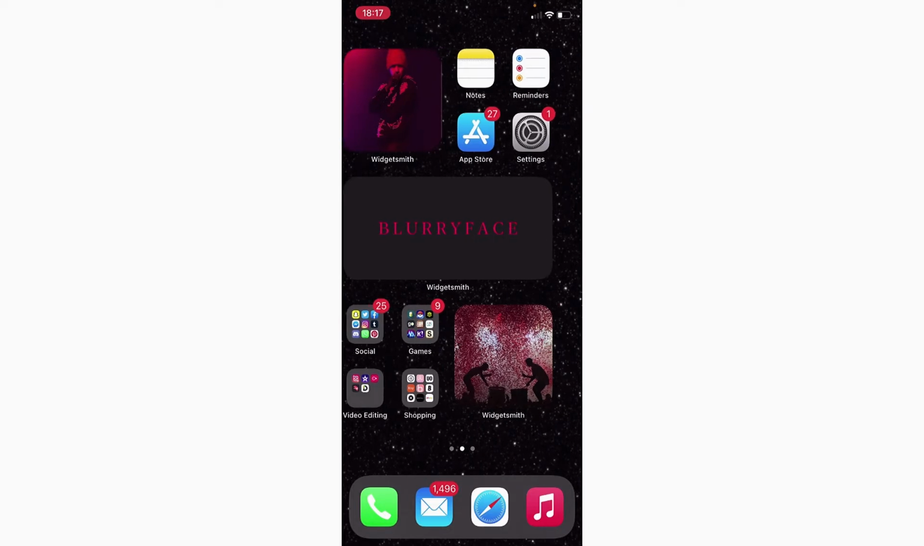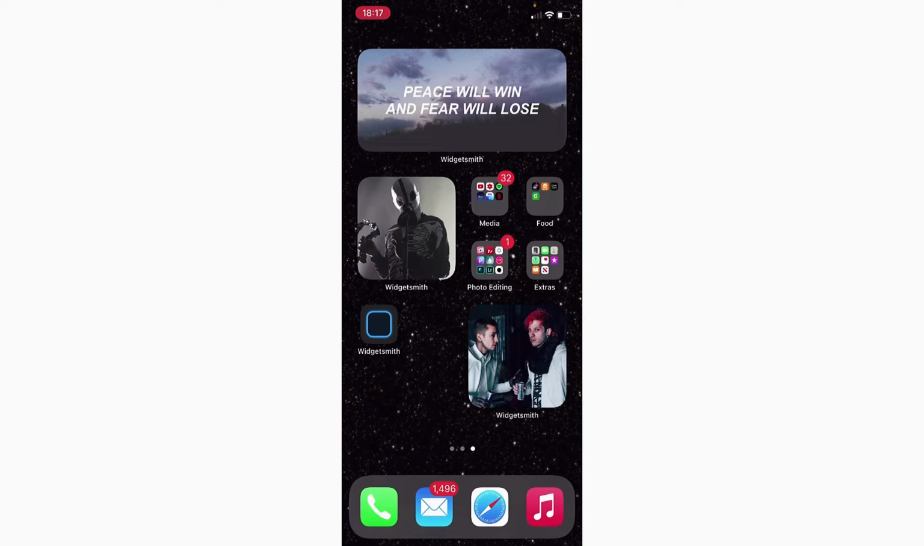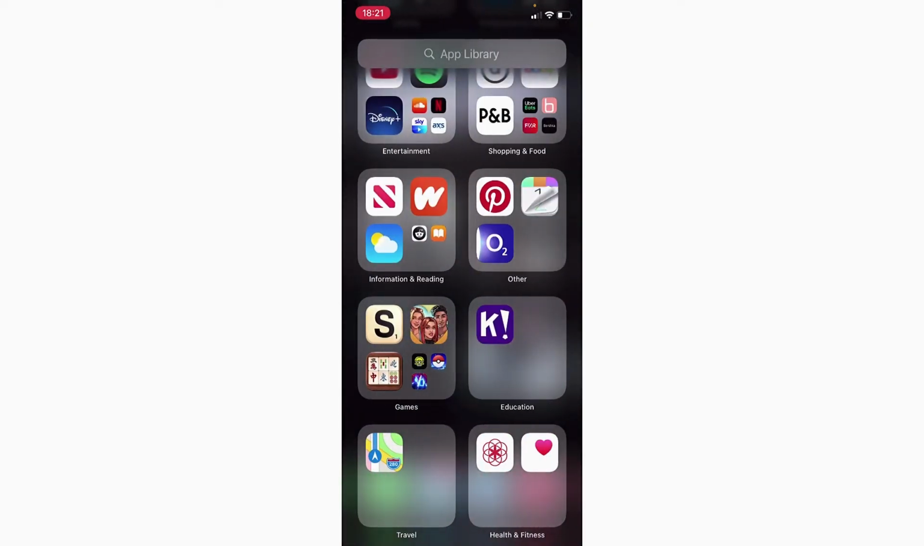Then if I swipe to the left again, I've got my last page, which is themed around the Vessel era for Twenty One Pilots. I've got this little widget at the top with the lyrics, and then I've got two more pictures. There is a bit as well where you can swipe to the left again. If I swipe to the left here, you can see it puts it into categories for you. So I've got entertainment, shopping, other games, all sorts of stuff like that.